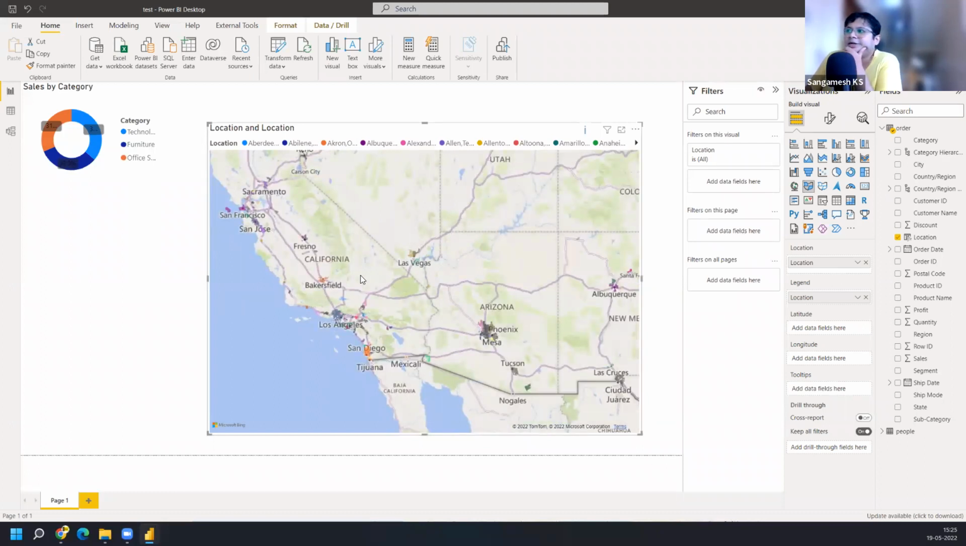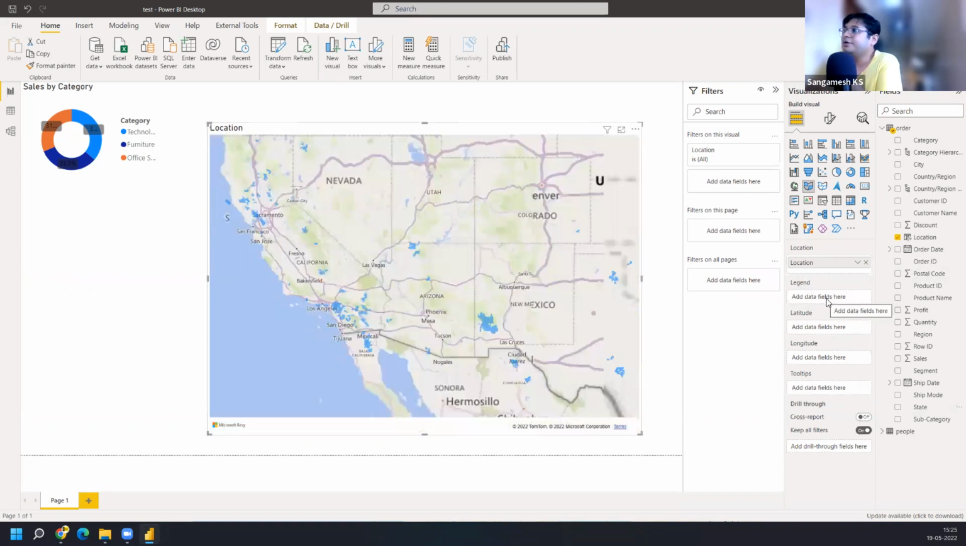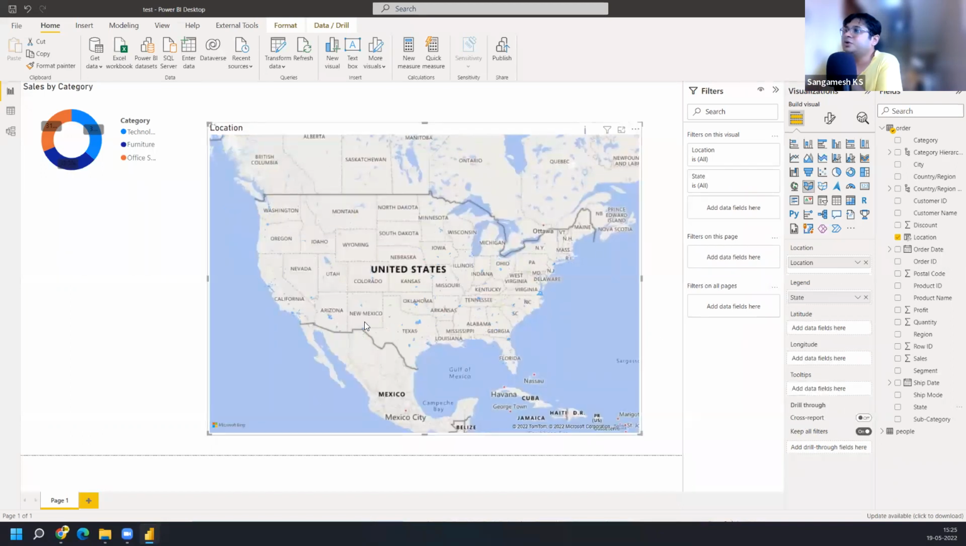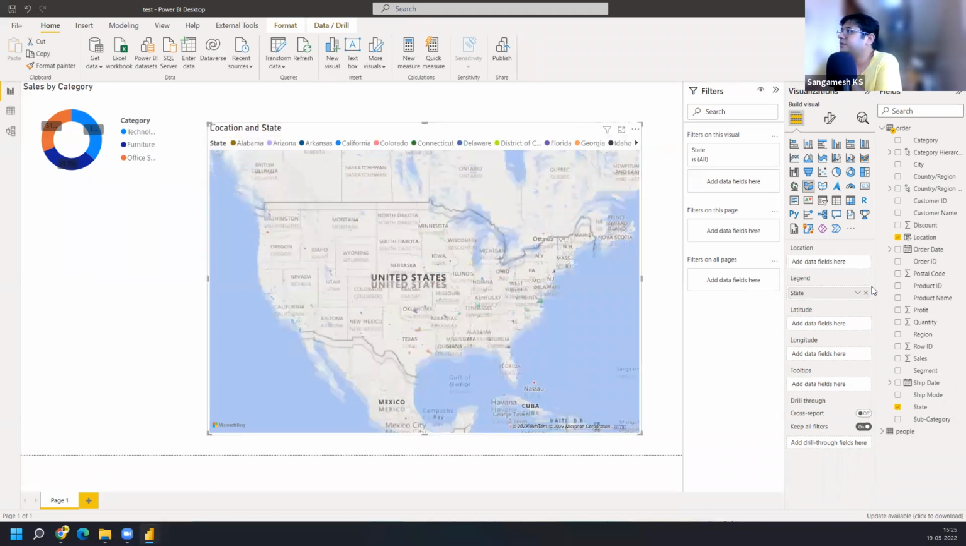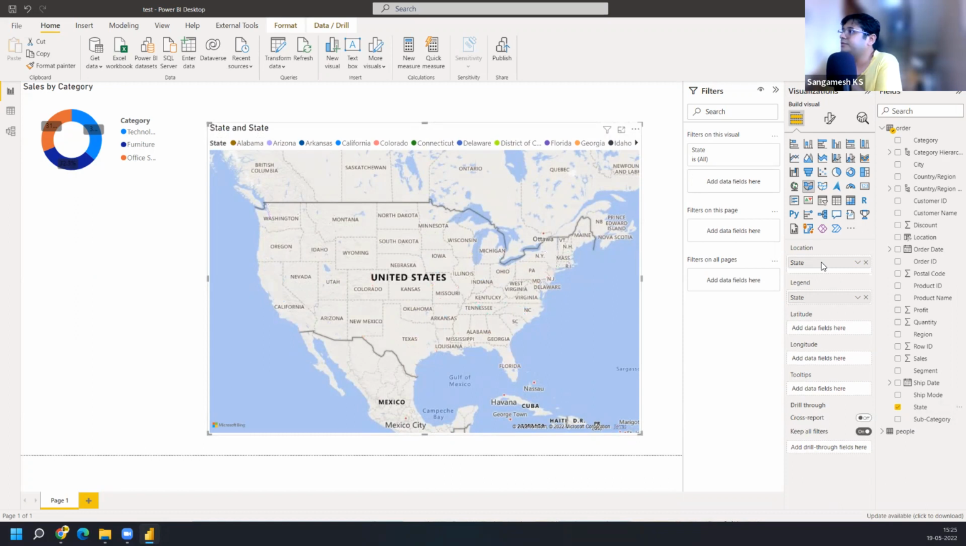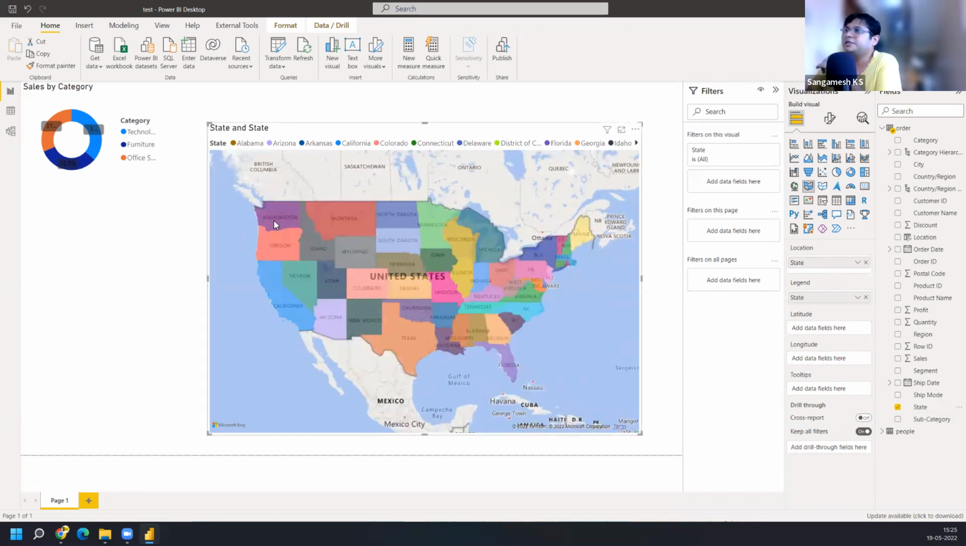Now you might be saying, Sangamesh, I'm not satisfied, can we change it to a state? Yes, we can change it to a state. I'm just going to remove this particular field and put my state information here itself. Now I will be able to see all the states with different colors. See here.